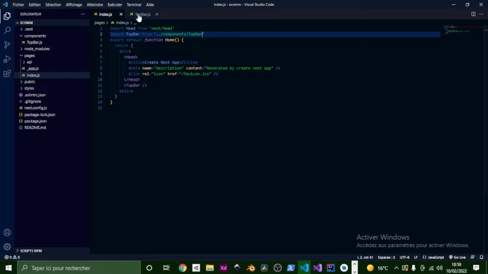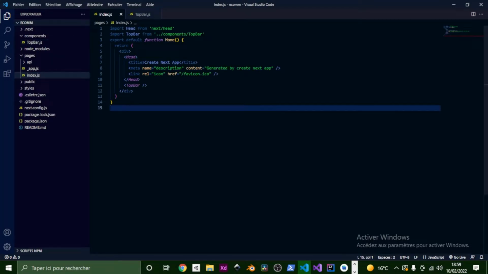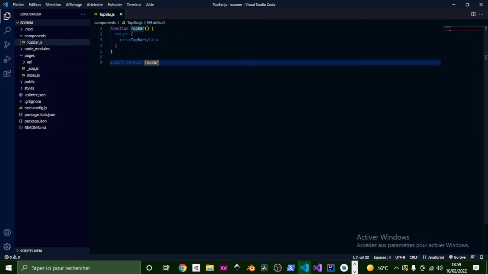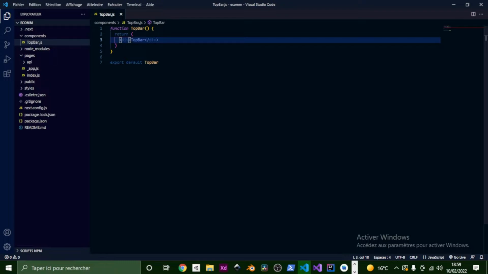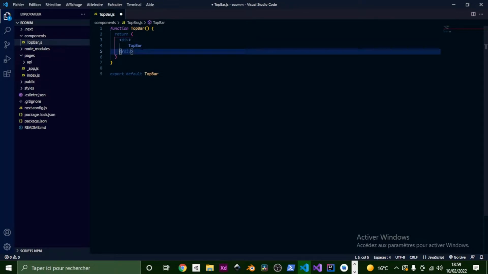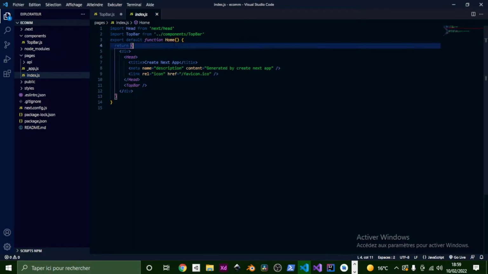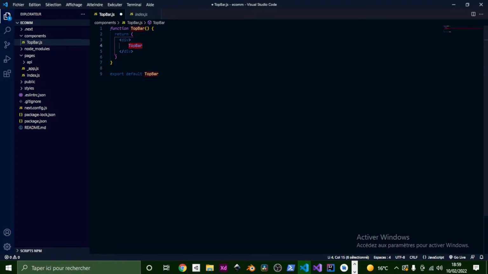So now that it's been rendered, that means it's been exported correctly, imported correctly, and invoked correctly. So I can close the index for now and go to the TopBar and start working. I'm going to leave that surrounding div. Like we said before, the rule is that our components or pages, because they're also functional components, need to be wrapped inside one element. So I'm going to keep that div and get rid of that TopBar placeholder right there. And in that div, before doing some styles, let's just create a structure.